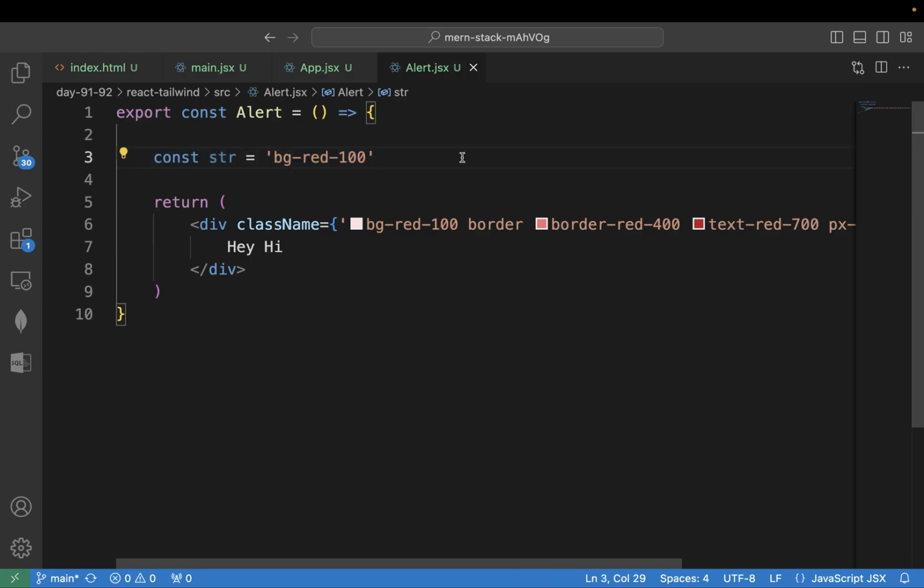So we have used something called JSX. Any questions? Hello? This is clear, right? Yes. All of you? Yes. Clear or not?